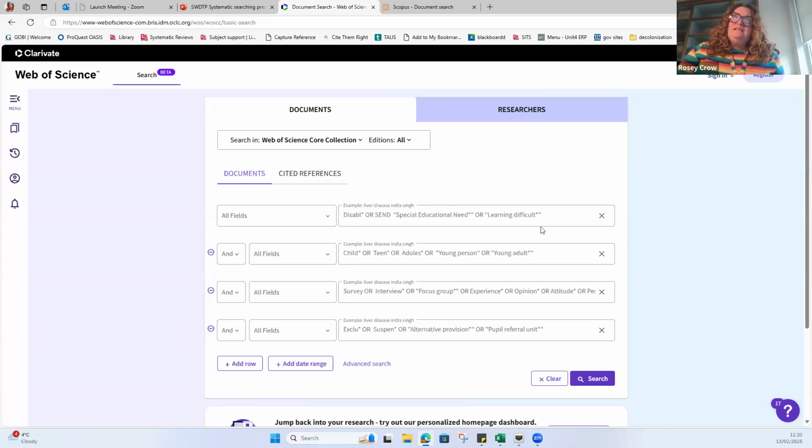So each one of these lists where I've got synonyms for a particular concept. And then you'll see here is the and, joining together each one of these areas. So the results I see will have to mention something from each one of these boxes in any combination, but it has to bring back at least one piece of language from each one of these.